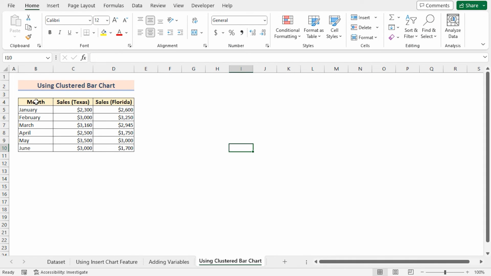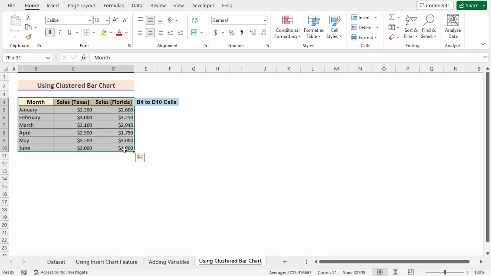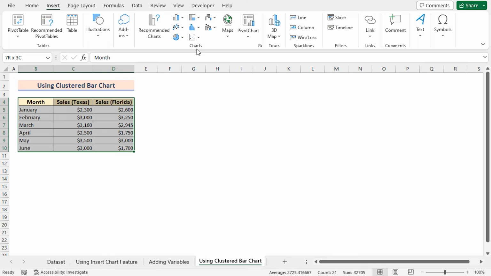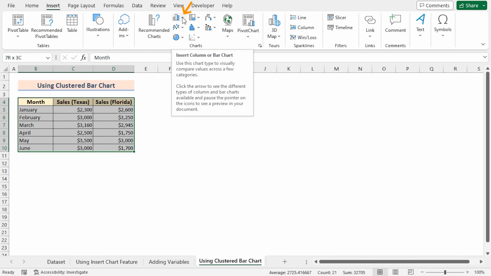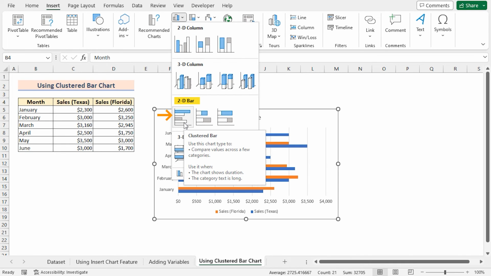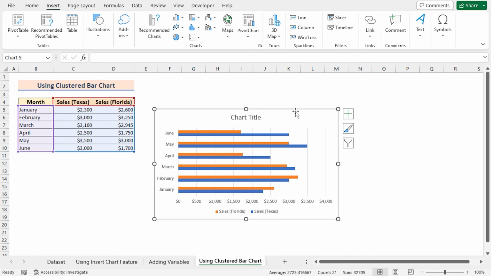Now, we'll use a clustered bar chart to create a chart with multiple bars. We'll select B4 to D10 cells, go for the Insert tab. In the chart section, go for Insert Column or Bar Chart. Select 2D Clustered Bar, and here you have got the perfect chart.